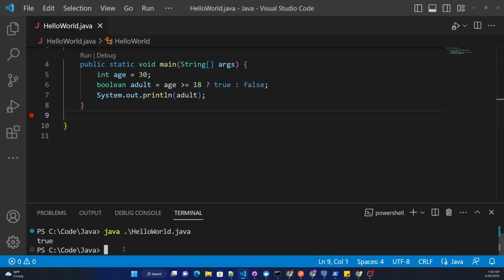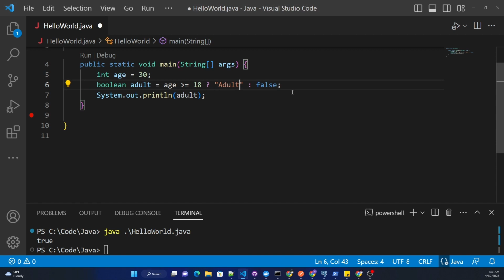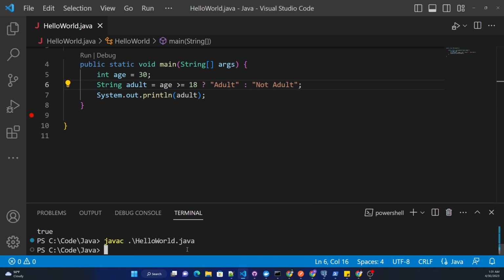And if we compile and run, we'll see the exact same response. Now we can do a lot of things with this. Instead of this, we can also have it as string. And this one can be a string. And we can print this out. And we are going to see the response as adult, as expected.